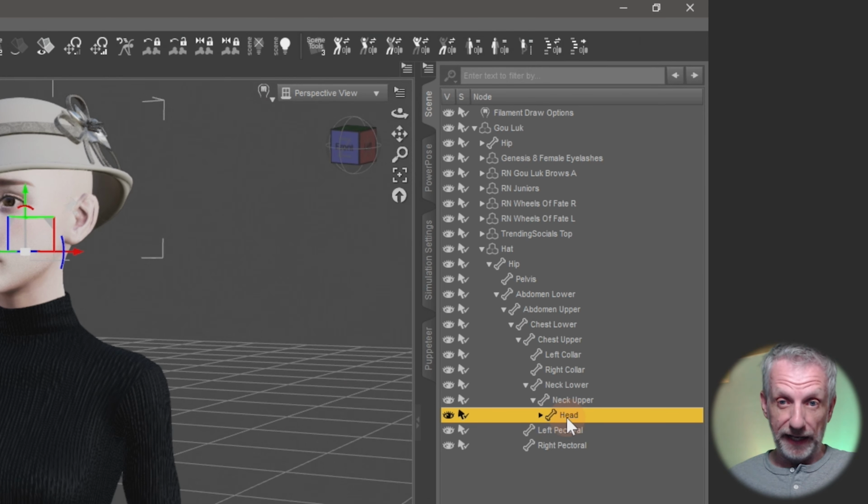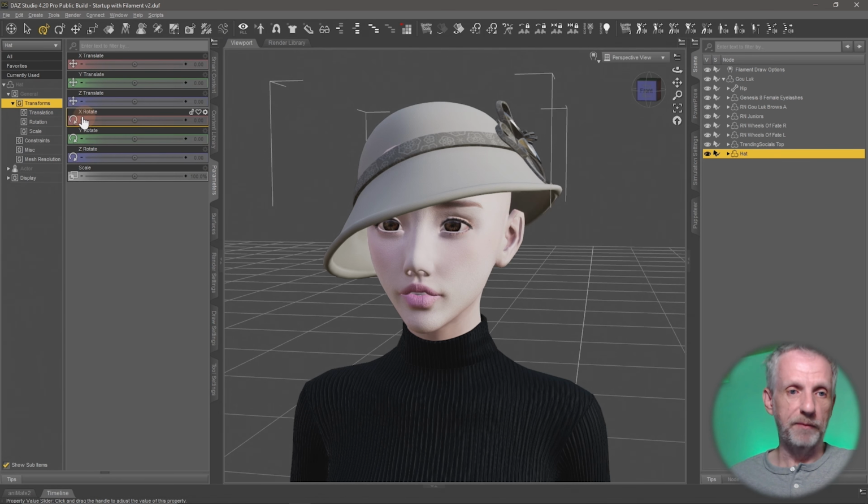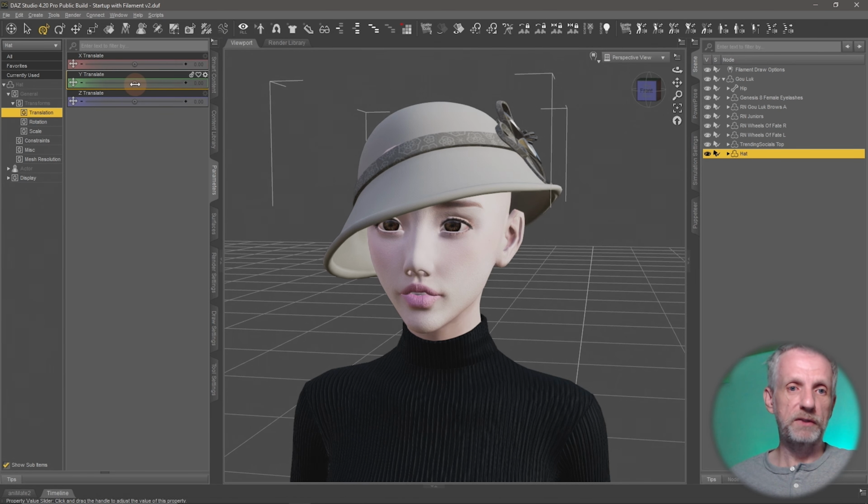But the problem is, of course, if I do select my hat and I go and zoom in on it, and if I'm thinking I want to make this go up a little bit so that it doesn't interfere with her hair, there's no real way to do this other than going over to the parameters tab and then heading over to the translational property and then using the Y translate. Maybe I could do that. But if I move that, I can see that the value is moving, but the hat itself isn't moving.